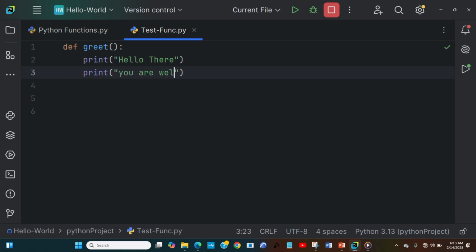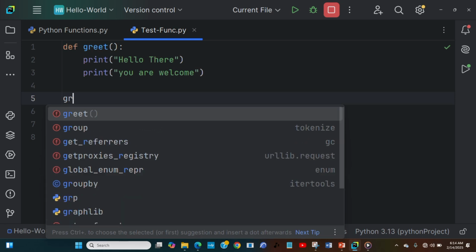Let's say here I say, you are welcome. Now that you have written this, look at it. This function is just an empty function we have created. For us to call this function, take your cursor out of the indentation, press enter twice, and then press backspace once to go back. From there, we can call the function, which is the greet function.